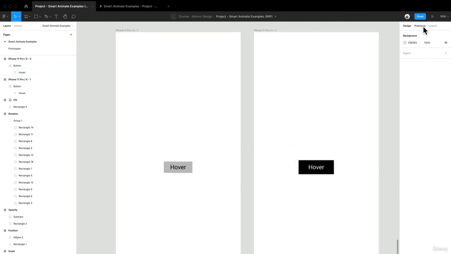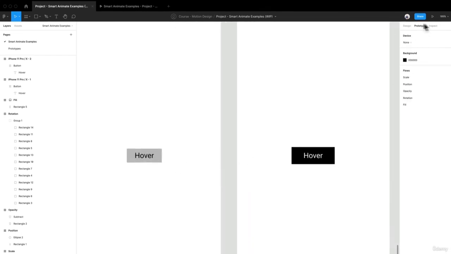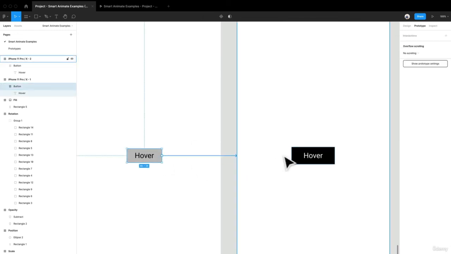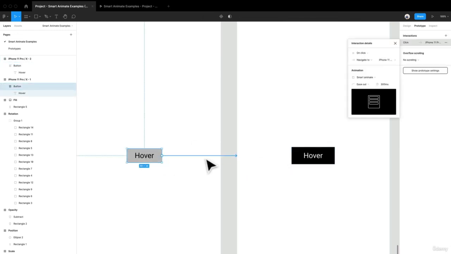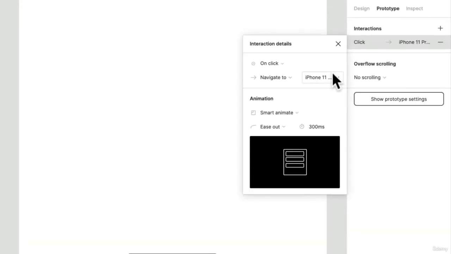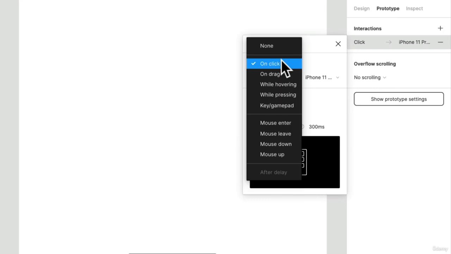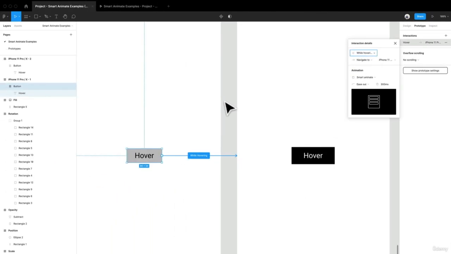And then I'm going to create my interaction. This is how you can kind of connect the two. When I was talking about using both things like scale and fill, this is an example of using something like scale and fill together. Click that button, create the interaction to the next screen, and you can click Smart Animate. Not on click, but we're going to do it on hover again. There we go. We have it while hovering.